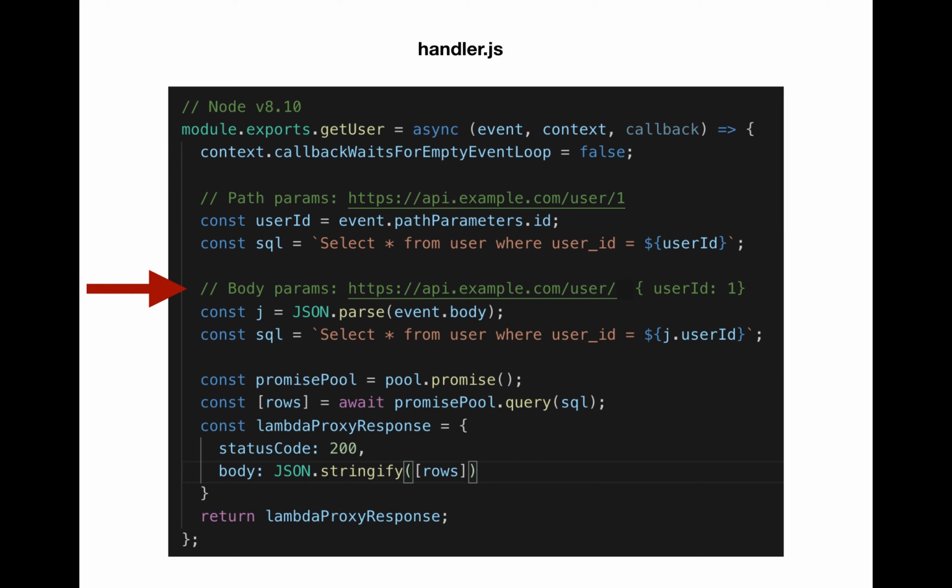And the other way to pass data into your Lambda function is through the request body itself. So to get at the request body, the first thing you must do is JSON.parse your event.body. Once you do that, you can access your properties in the event using the standard notation, j.userId. Then this line shows that we are executing a query and we're using the await keyword from Node 8.10, and once that executes, our array of rows will contain the data returned from that query.